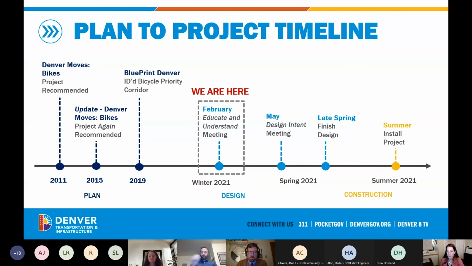And I will also note on here that the paving schedule can sometimes change, and so generally the summer is when most of the paving happens in the city, but sometimes that can happen a little bit later into the fall. It just depends on the weather and how warm of a fall we have and those kinds of things.